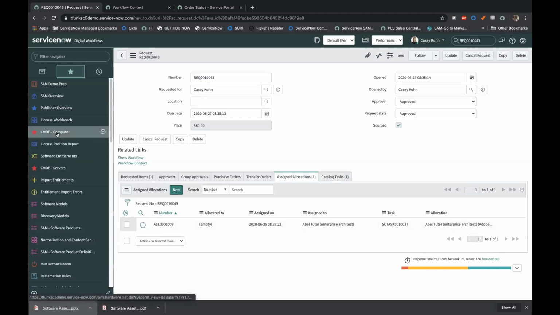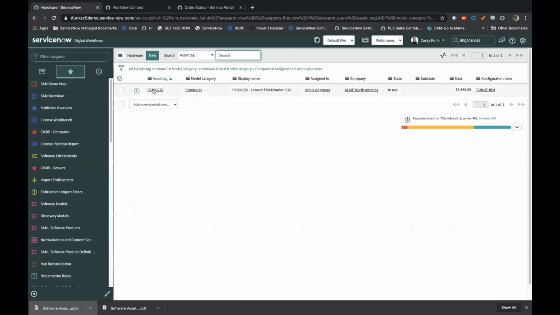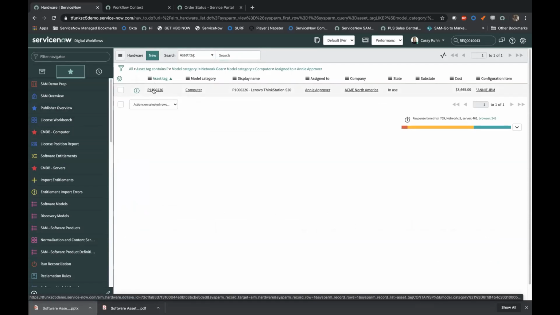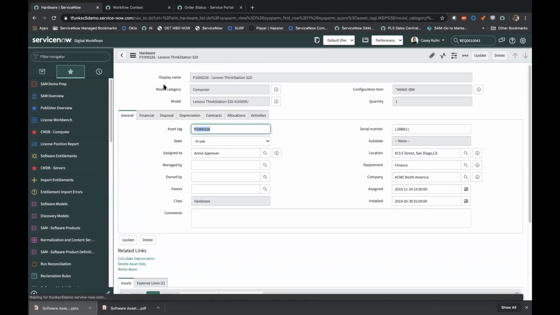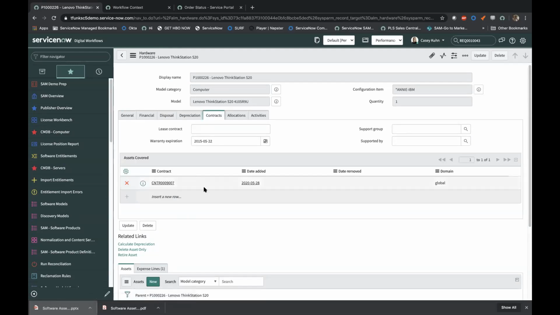Let's talk a little bit about the apples and the oranges. So we talked about ingesting or discovering software installs, putting them into the CMDB. Here I have just a filtered view of a laptop or a ThinkStation. I can open that record, and from an asset management perspective, just like Eric was showing, I'm looking at this machine from a financial total cost of ownership. I want to know what state it's in, what location, who it's assigned to, what contracts might be associated with this piece of hardware. But SAM is a little bit different.